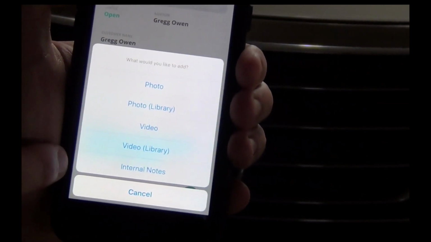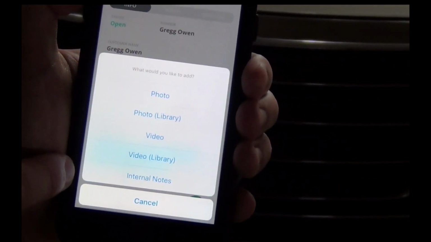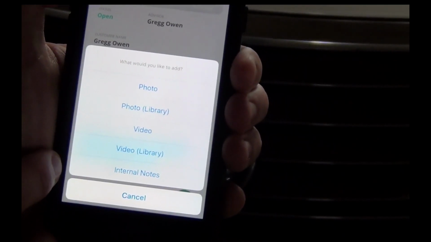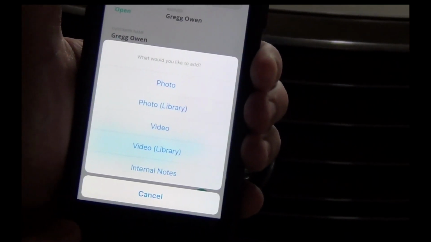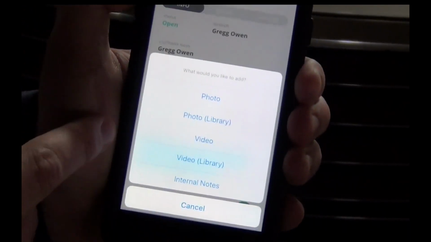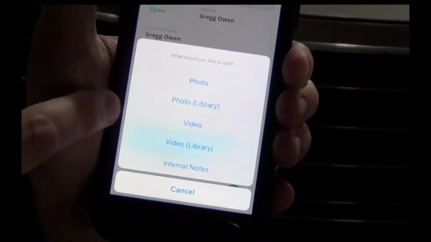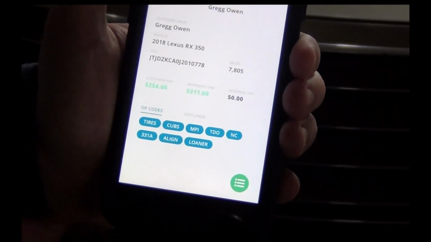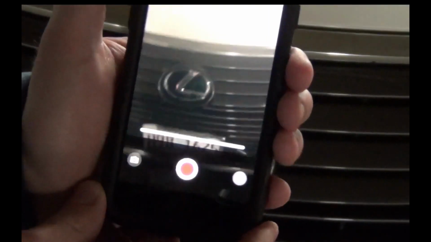Okay. And finally, if you want, you can add a note to the media timeline without attaching a photo or video. Say you just want to send a little bit of text to your customer and attach that to the timeline, you can do that using internal notes. Cool. Very good. For today, we're going to take a video so we can show you all the great new features that we have basically invented for this app.